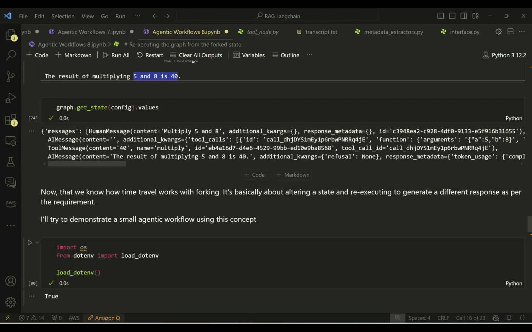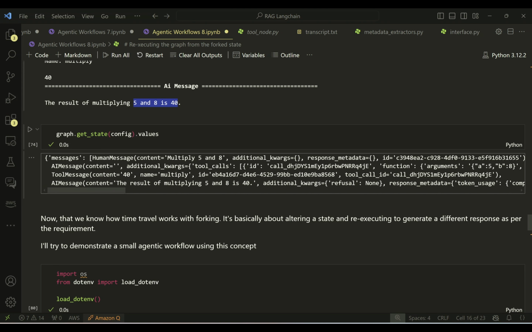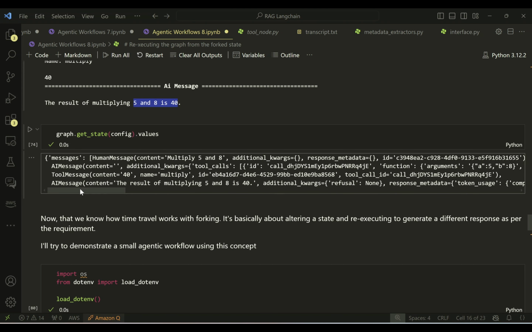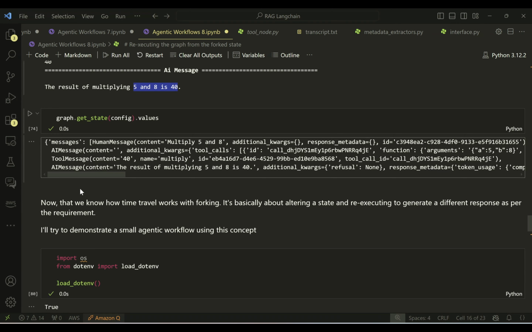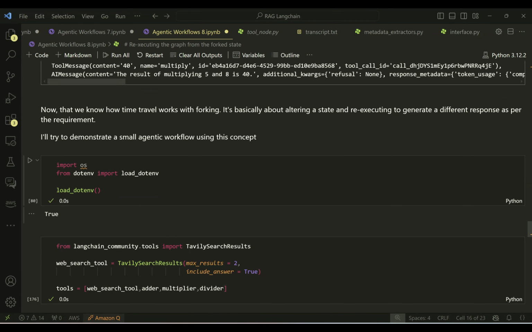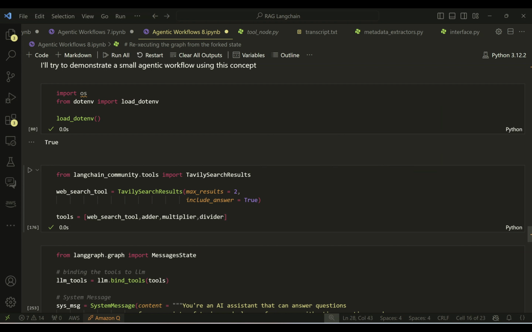Now, let's again see the current state. Looks as expected. Multiply 5 and 8, every single thing is as per the expectations. So now that we saw this, I've created a small demonstration for you guys, so that you can also understand how it works in a different kind of a scenario.